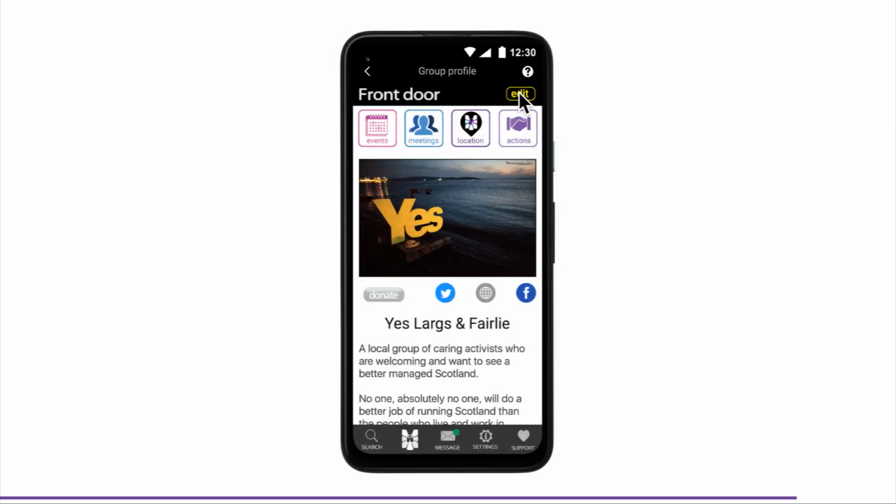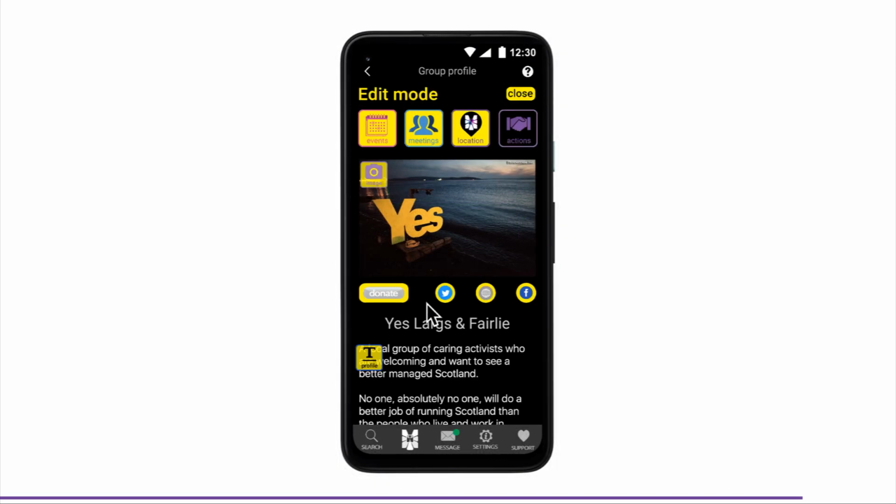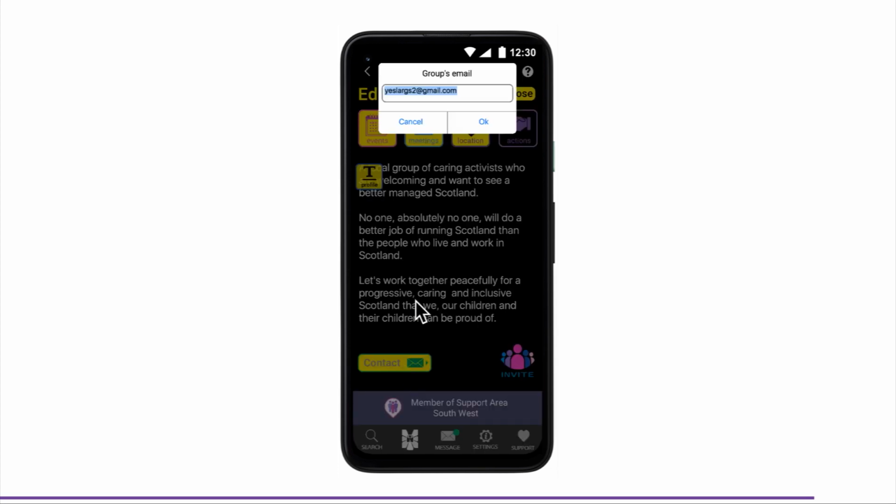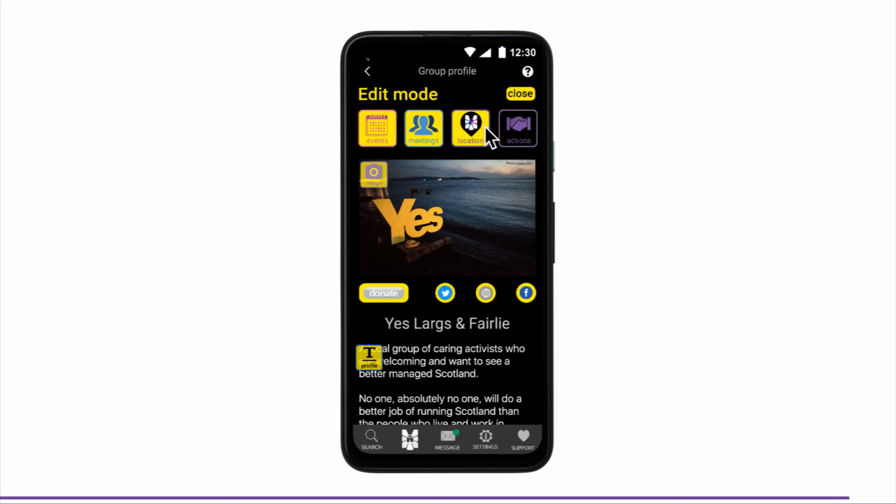And we'll talk more about that later. When in edit mode, this Contact button is where we ask you to add the email address that is used for your group correspondence. This is used for our own internal backup communication purposes only and will not be seen or listed publicly anywhere on the platform.